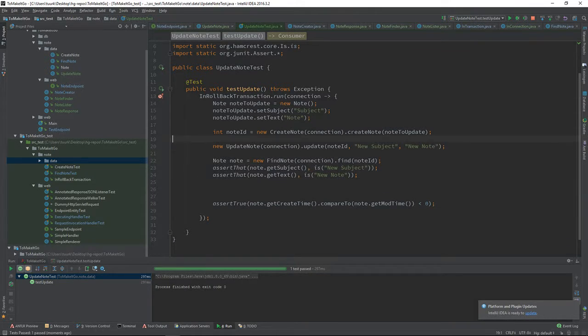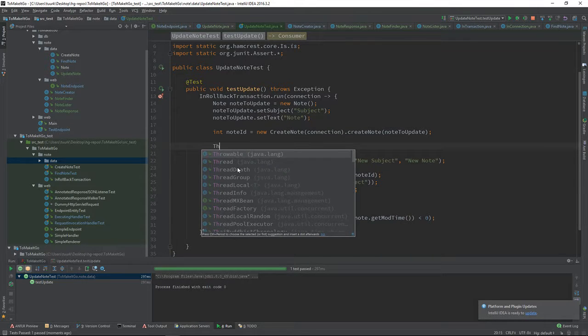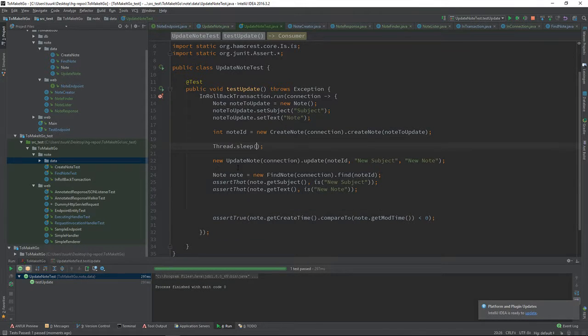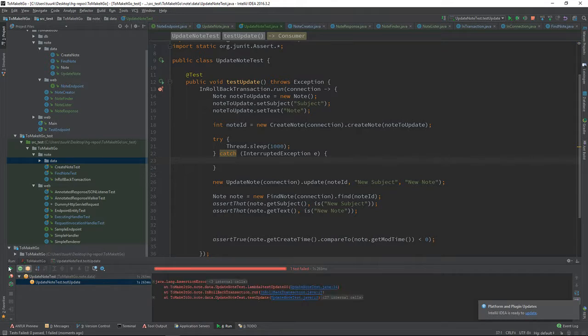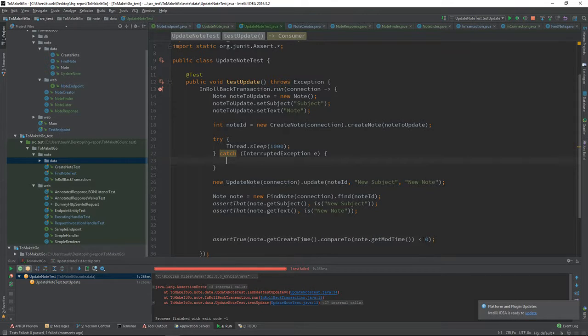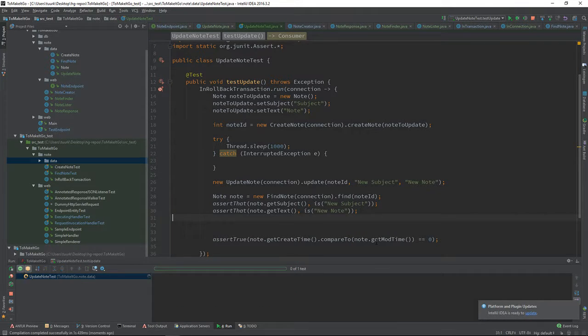This is gross, but I'm going to do it. Thread sleep. Boo. Look, I artificially slowed my test down. Okay, we're still going to check the compare to. Okay, then.